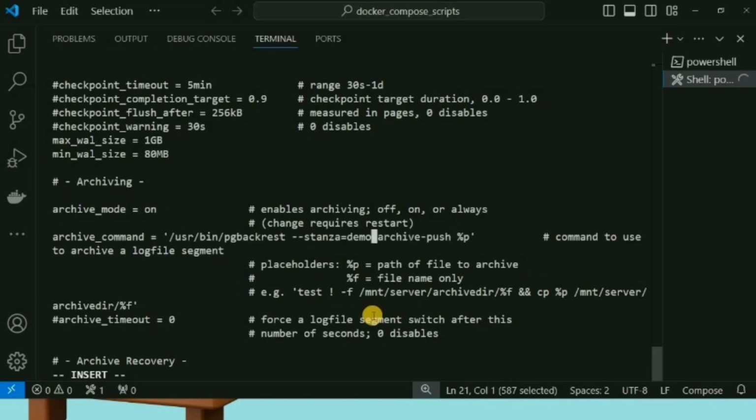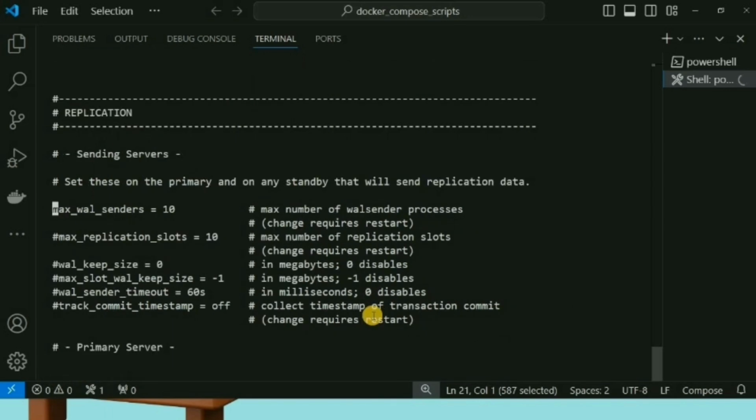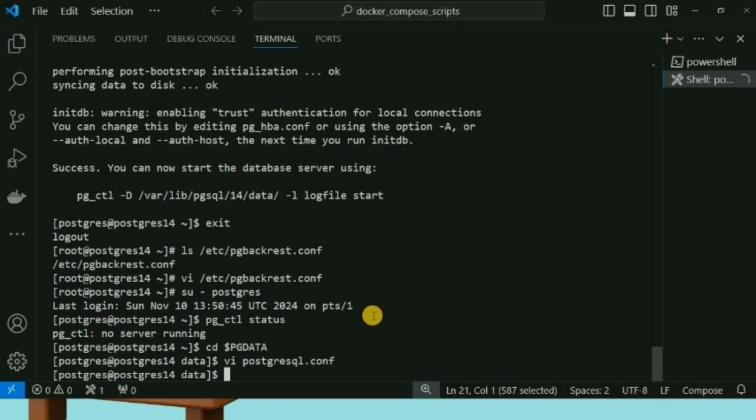So the stanza is nothing but what we provided in the brackets in the configuration file, right? The database local configuration. The same name we have to provide, otherwise it will fail. So over there we provided the name DBA, so the exact name we have to provide. So this is done. Next one is wal_level, which is also fine. So now go to that.